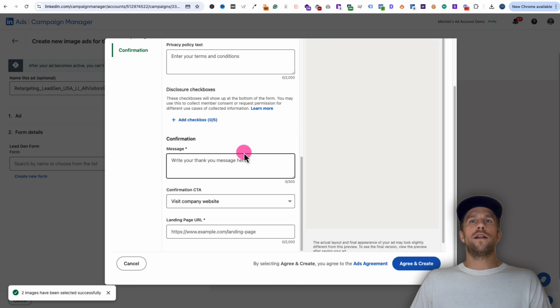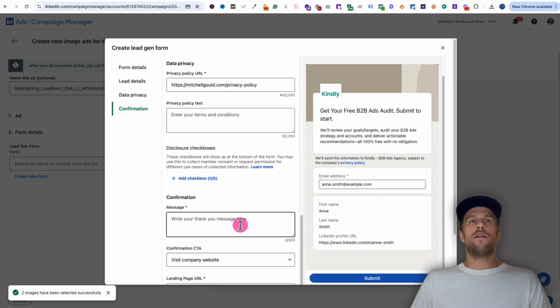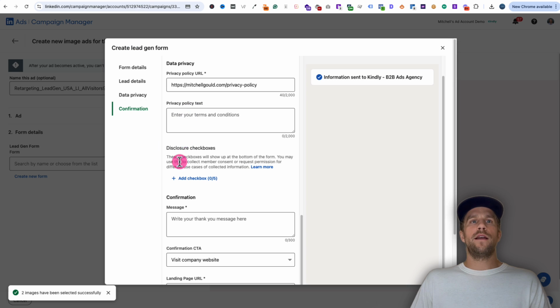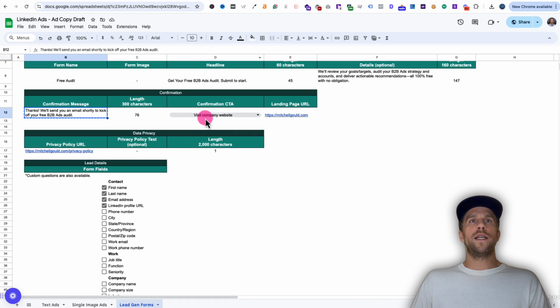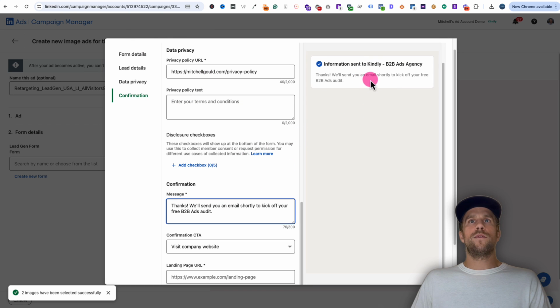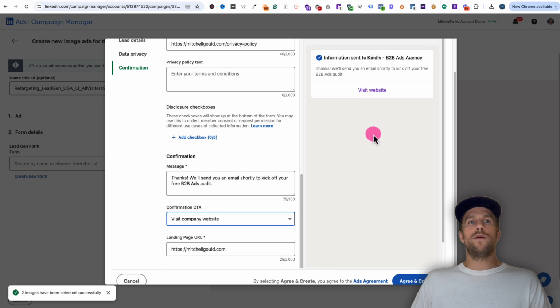So now we're getting to the confirmation. After someone clicks submit, it's going to go to the confirmation box here. So we have that drafted out as well. We're going to copy our confirmation message and add that there. And then for our call to action, we're going to use visit company website and have it go to our home page here. So we're saying thanks, we'll touch base with them shortly. And then if they want to visit the company website, that's where that link will go.